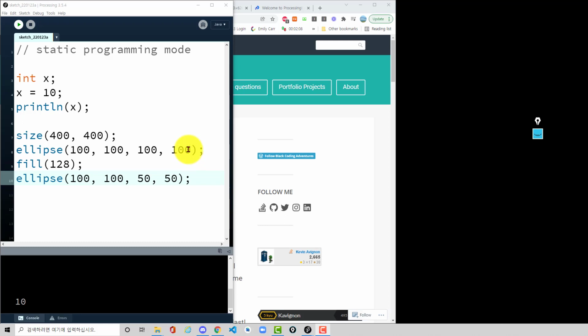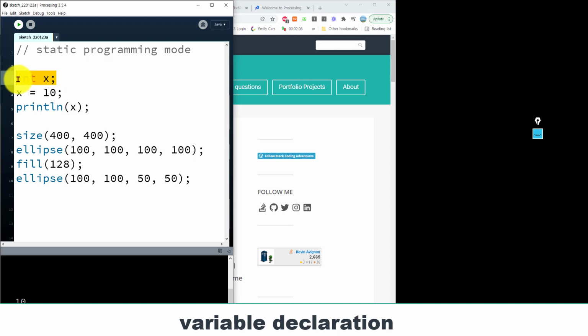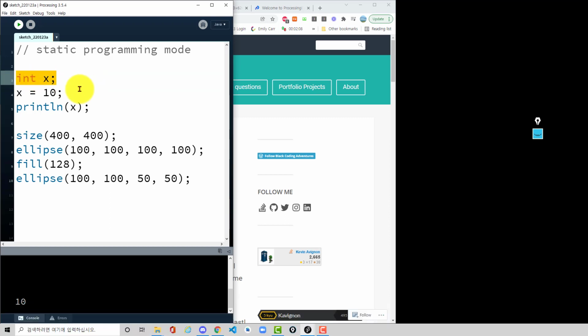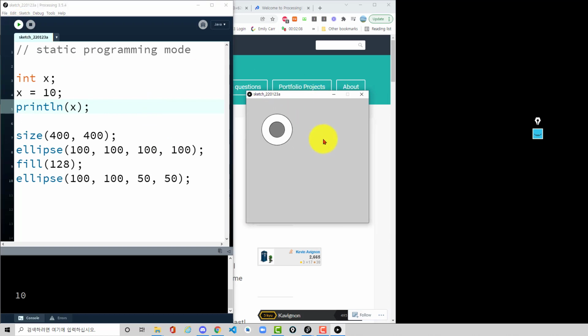Let's review something that we have learned last session. This is variable declaration, right? And this is variable assignment and println function call. So we are gonna draw two ellipses at the same point with different size. If you run this code, you can see this result, right? And on the console, the number 10 was printed out here, right? And the canvas size is 400, 400.